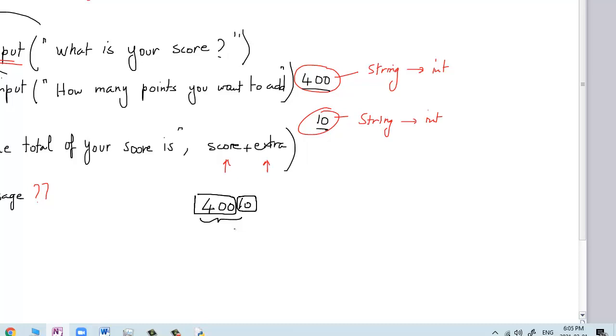Which is wrong. And you're going to be surprised, how does 400 plus 10 equal 40,010? Because unfortunately, Python took this as a string, concatenated it with the second string, and gave you this answer, which is wrong. So be careful 100% when you are dealing with the input function. Remember this very well, that the answer you are going to get from the user is string type and not integer type, even if the answer of the user is a number. Thank you for your attention.